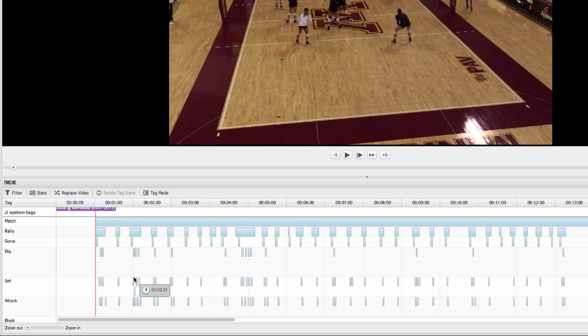And so that's where this timeline really starts to shine, is that not only can you pull out big things, but you can also pull out individual little smaller events that you want to use and evaluate and then show your players in film sessions.